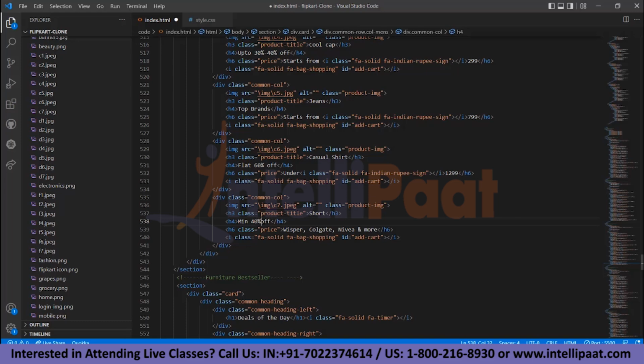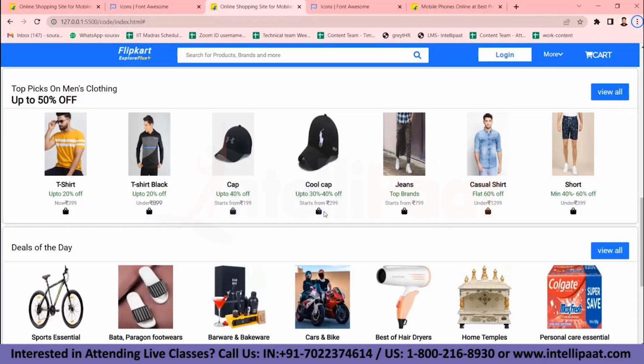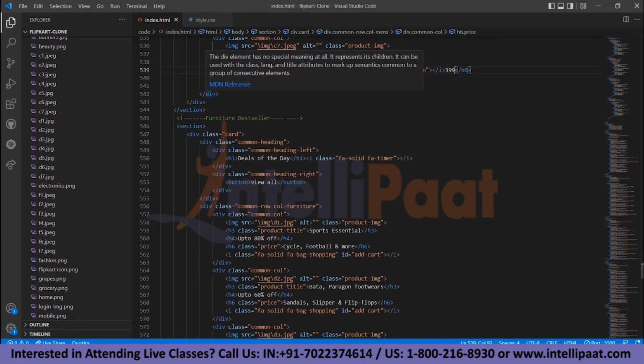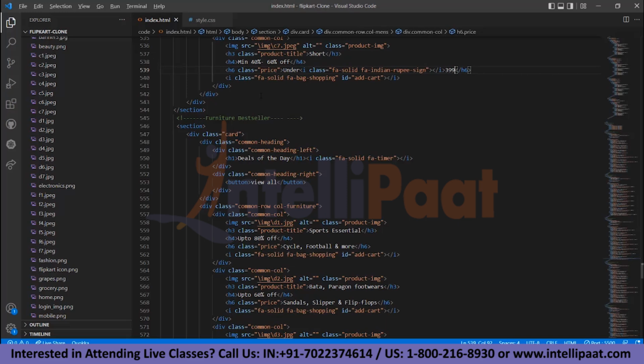Yeah, that's perfect. And just update the h6 tag to add some rupees. What we have to do is, before giving the price, we have to write under, and then give the price of the particular product like 499 or 399. Suppose 399. As you can see, the price and how much discount they will provide, or which type of product they will provide. You can also add more description as you want.